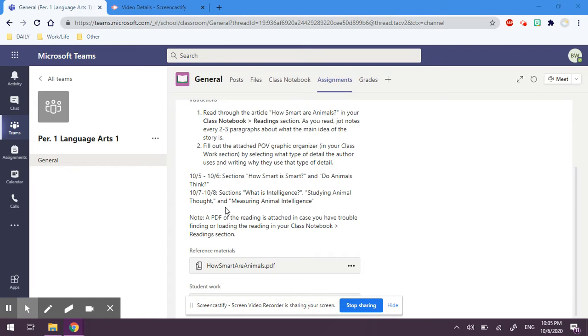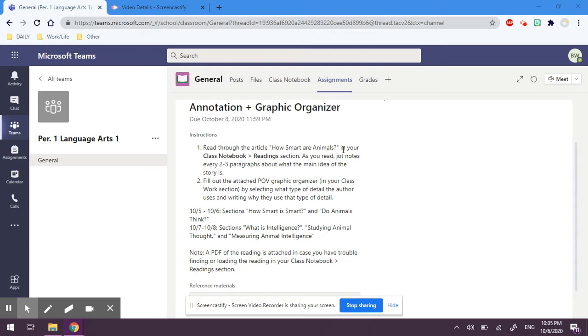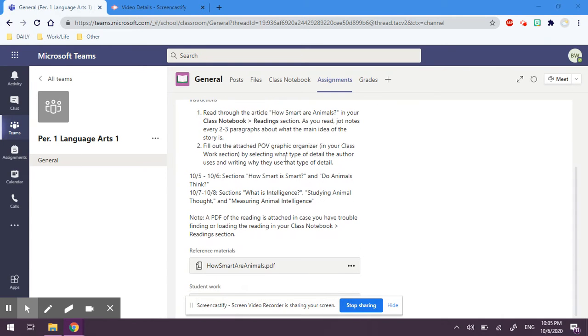So first, you'll want to read through the article, How Smart Are Animals? If you have this in your class notebook readings section, that's the best place to look. If you're having trouble finding it, you can also find a PDF that you can read under reference materials. As you read, we're going to be thinking every 2 or 3 paragraphs just about what's going on in the story, what that main idea is. If you are working in the annotation in your class notebook, you should have those questions to answer, so then you should be good to go.